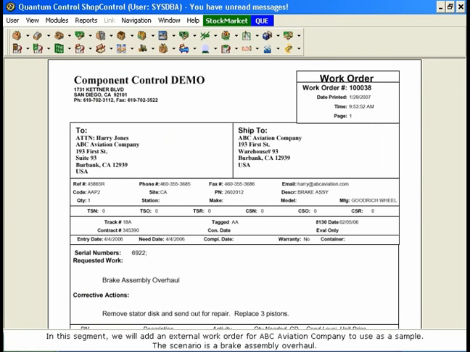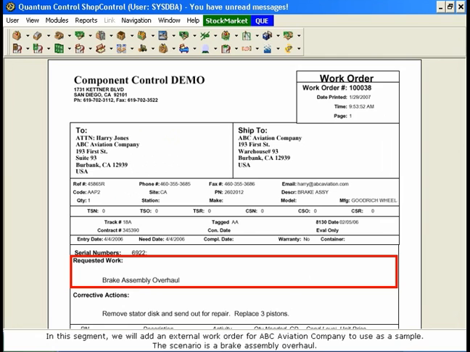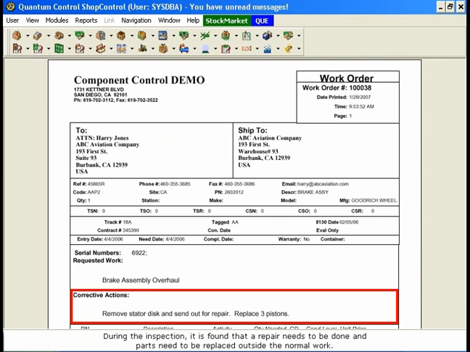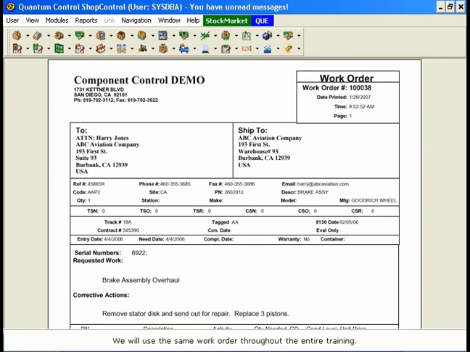In this segment, we will add an external work order for the ABC Aviation Company to use as a sample. The scenario is a brake assembly overhaul. During the inspection, it is found that a repair needs to be done and parts need to be replaced outside the normal work. We will use the same work order throughout the entire training. However, we will briefly discuss the 2 other types of work orders, internal and non-stock.